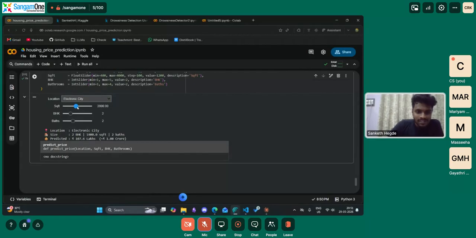I adjusted my square feet to 2,000. You can see that however I drag the slider, it's getting adjusted. Here we do not give rules. Based on my data set, it's giving me a total prediction based on my BHK and the square feet I want, how much the price might be. So I wanted 3 BHK and 3 bathrooms in Electronic City with 2,000 square feet. The predicted price in Electronic City is 1.2 crores.